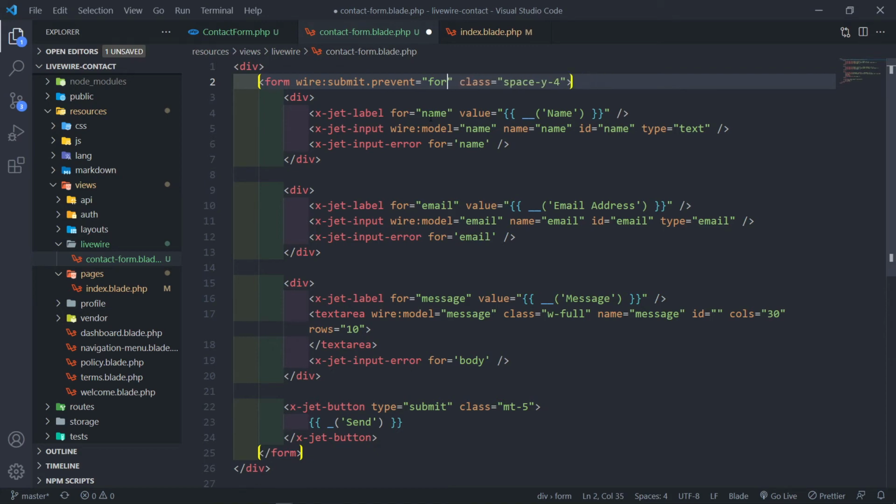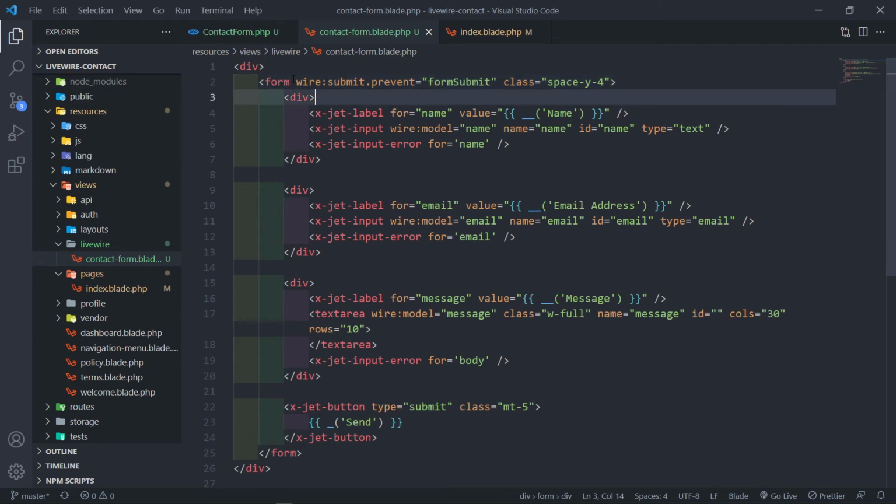You can call it submit, whatever makes sense for you. But in my case, I'm going to call it something that if someone reads it, they can understand it. I could call it form submit method to be more specific, but I'm just going to call it form submit. Obviously I haven't created this method inside my component yet, but in order to submit this form, we use wire:submit.prevent, and we do formSubmit like that.